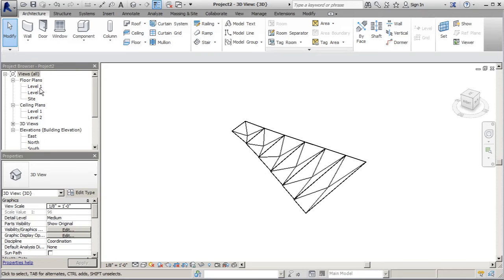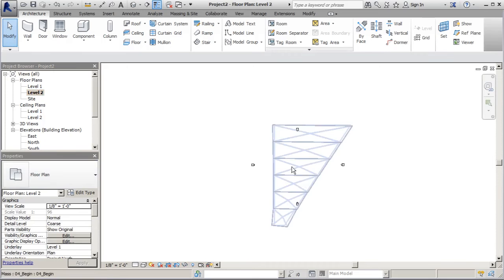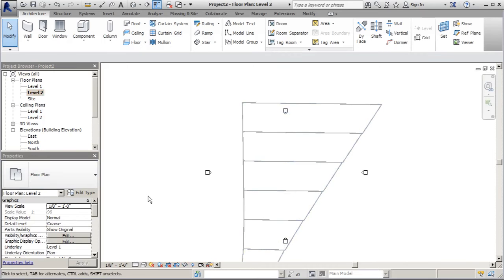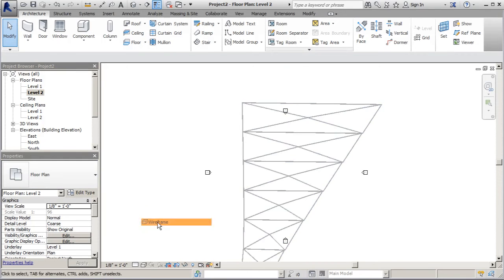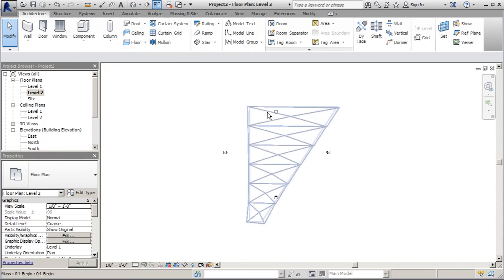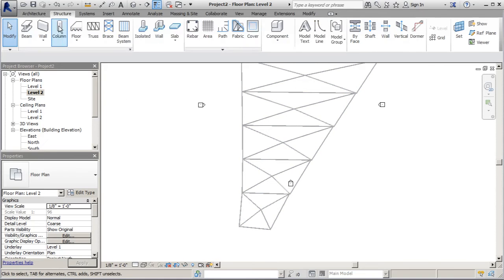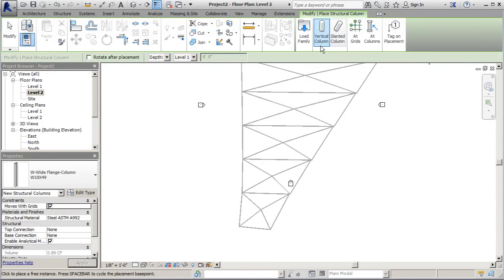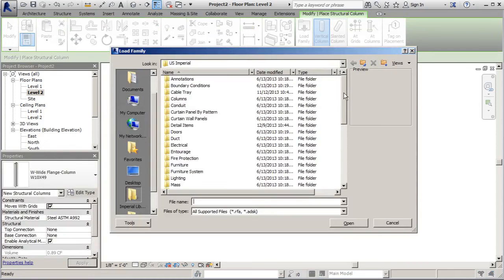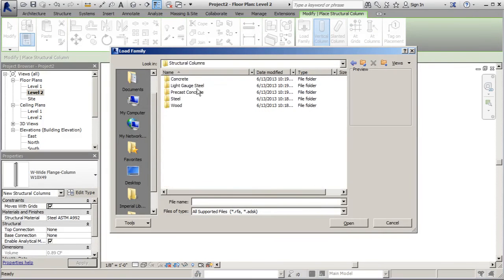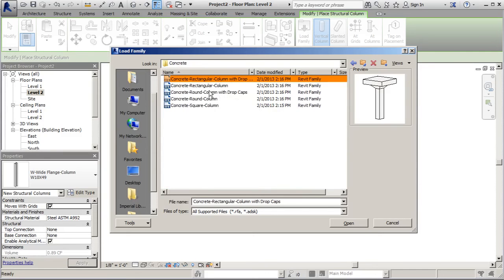So I'm going to go to second floor plan, see how that looks with my view depth. And I'm going to go to wireframe so I can see through. And so what my game plan is going to be at each one of these intersects is where we're going to place a column. So we're going to go to structure, column, and I want to go with a concrete circular column. So we're going to go structural columns. And we'll go concrete, and I want a circular concrete column. So we'll go with that one, open.